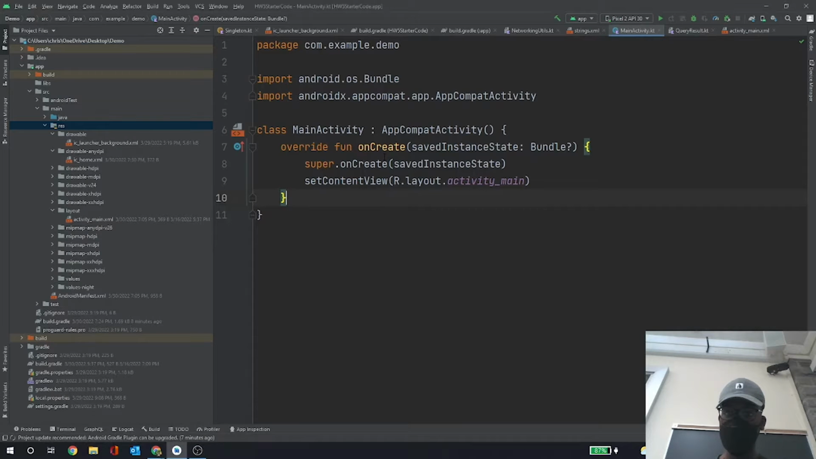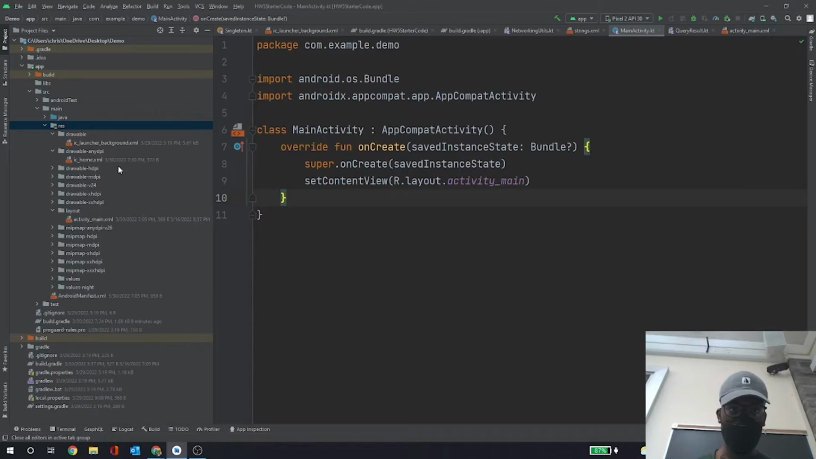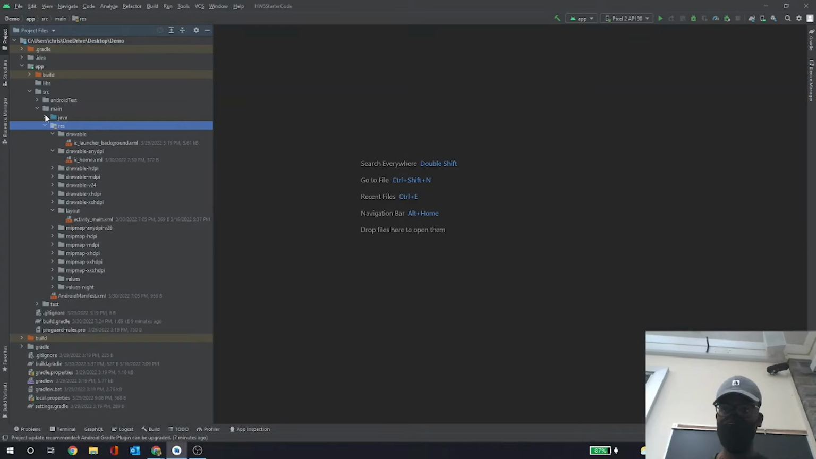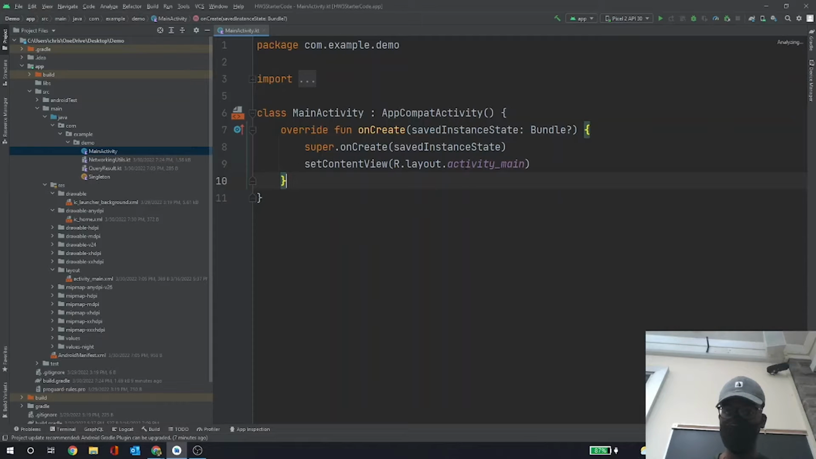So here I just have this blank project. It has a main activity and the equivalent layout, and there's also some other extra stuff on the side here. We have some networking, which I'll go over briefly today too, and the singleton class, which I'll also go over today too.